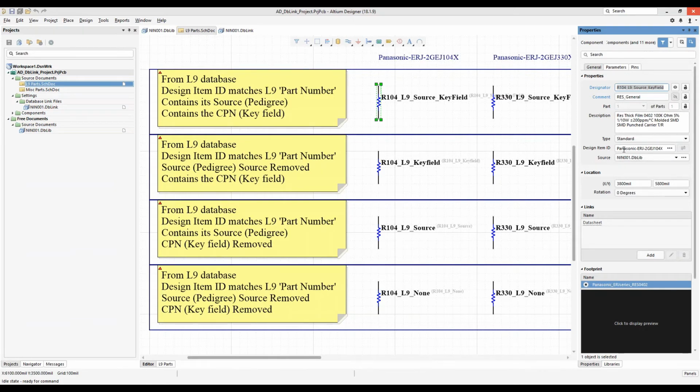So it was regardless of whether or not it had the CPN, and also regardless of whether or not it had the source. It didn't require a key field. It didn't even require the, we'll call it pedigree, its source. I was able to find this because when we use the DbLib, it went with the part number, and the part number is the design item ID. All of these came from the library.